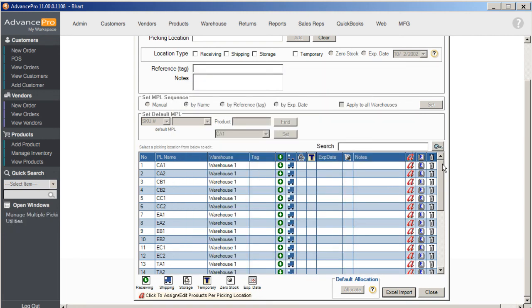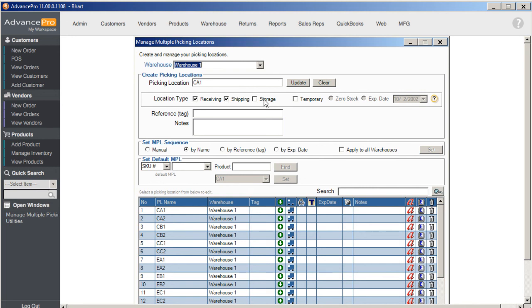Now, a couple things to note is that picking locations have set behaviors, and for both of the importing methods that I've shown today, you're going to get the behavior receiving and shipping by default. That means you could receive into that, and you could ship from that location by default. If you need specific behaviors like shipping only, receiving only, or storage locations just for transfers, if you need to create temporary locations, you will need to do that from Advanced Pro directly using this form up at the top. And for more details on that, I really do recommend taking a look at our MPL video, our multiple picking locations video.